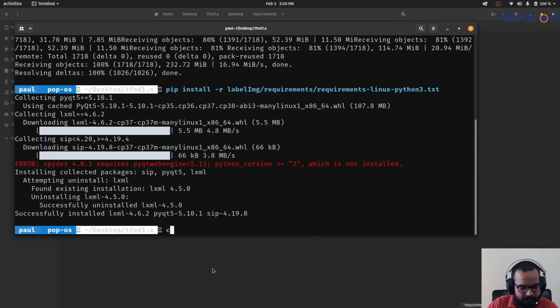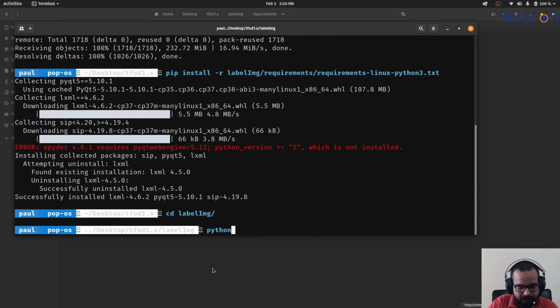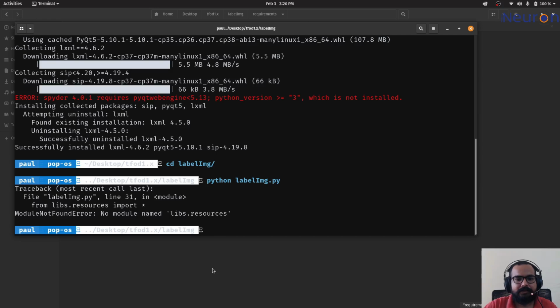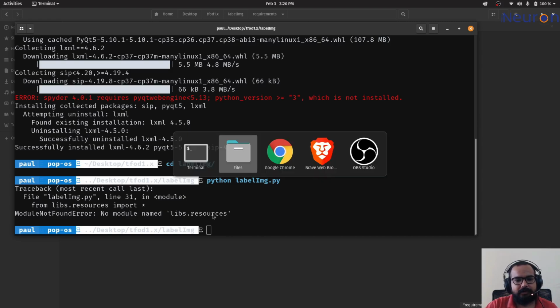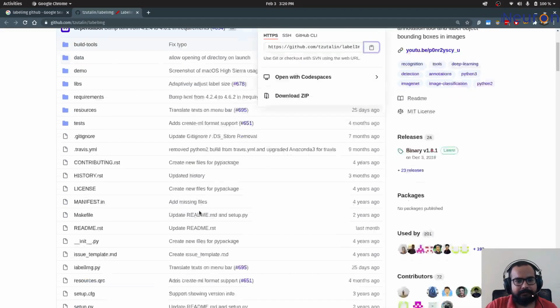In the next step, I will just go to the labelImg directory, and there I will write python labelImg.py. This is the file which I just need to run. Okay, here is an error: no module named libs.resources. Let's check why I am getting this error.